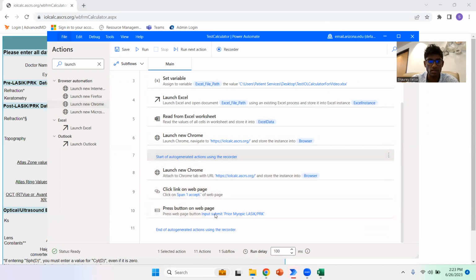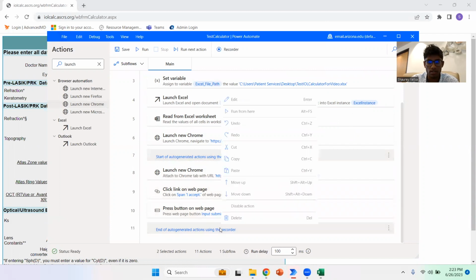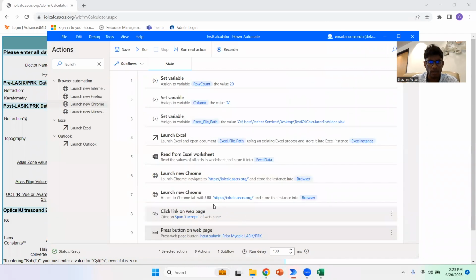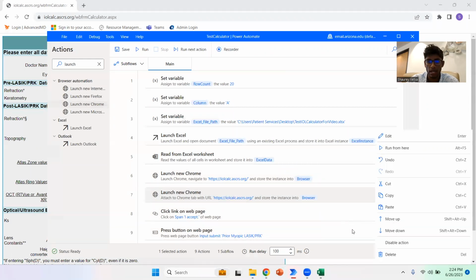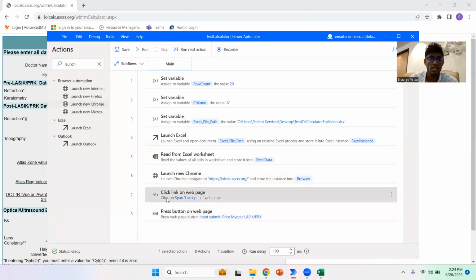So this is just text. You can get rid of it. It's not important. We don't want to launch Chrome twice, so we can get rid of that. And so it says here, click link on web page and then press button on web page. So we've done a couple of steps.